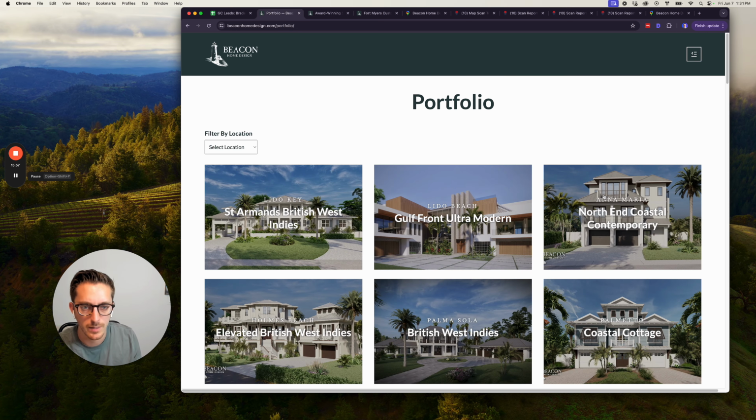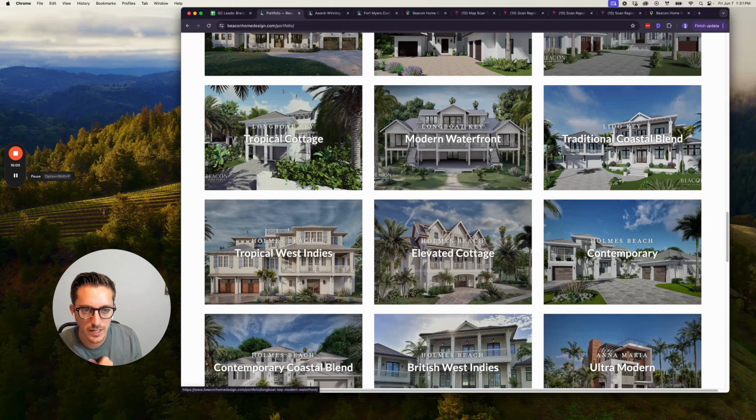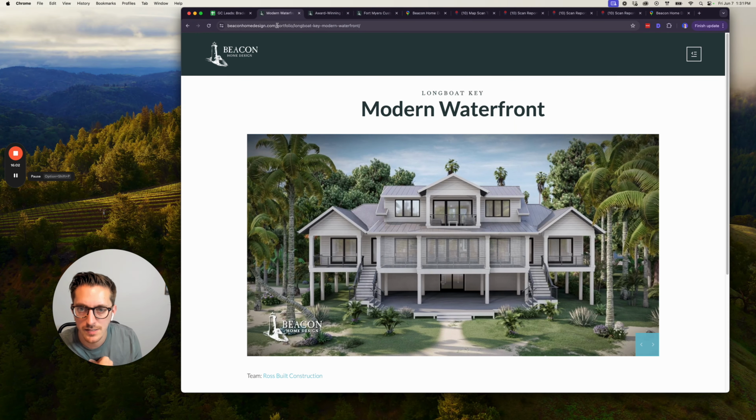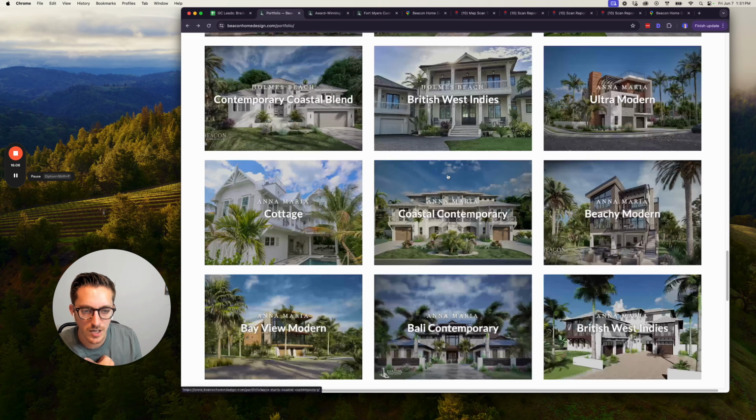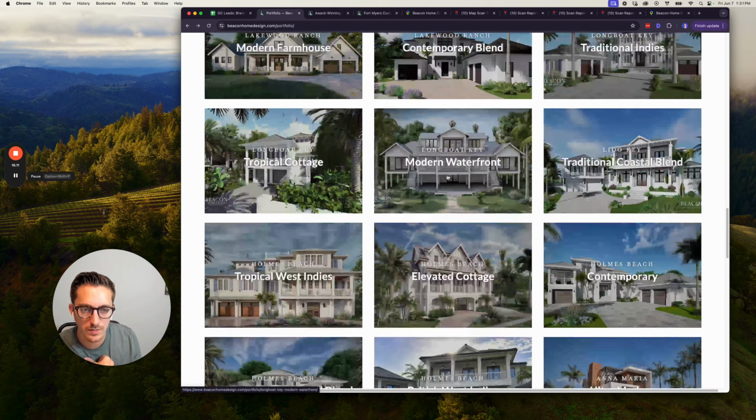Let's just look at this. Okay, beautiful. Look at this. Looks great. They have a page for all of this. Yes. Notice their URL goes portfolio and then each one that they've done. So yeah, look at this. They should have way more reviews. Look at all these homes that they've done.